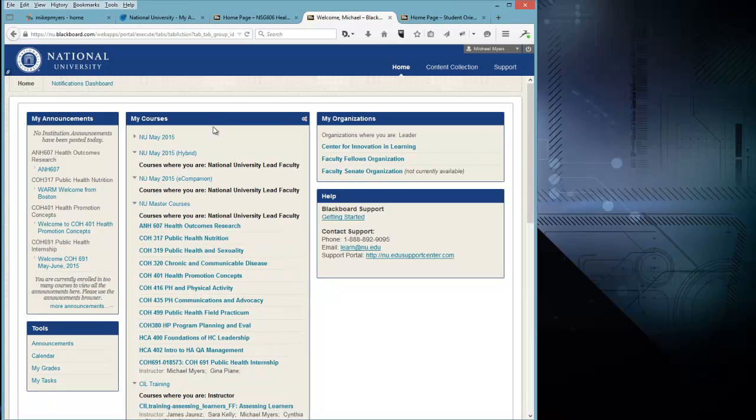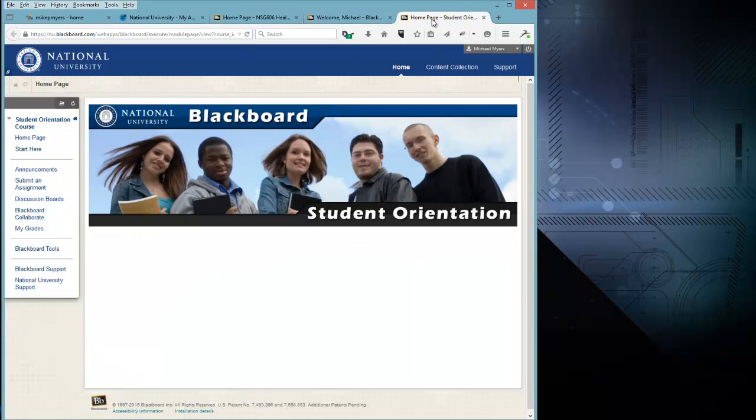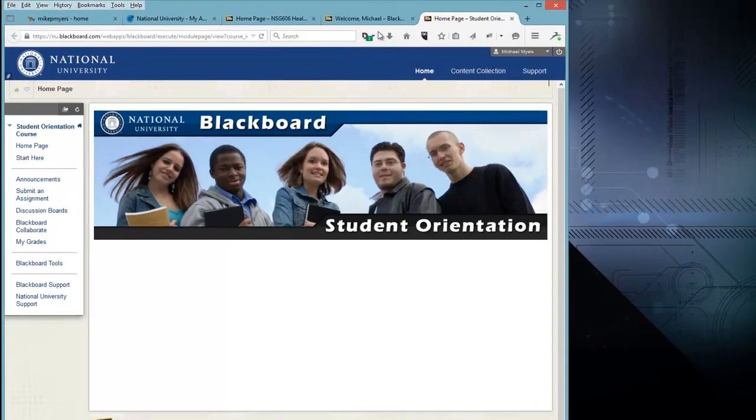In the center is where your courses will be, and you can see I'm enrolled in a lot of courses. To the left will be announcements, to the right will be your organizations, and over here is where your course should be, or maybe in your My Course area, for the student orientation course. This is a very detailed area that will show you the different aspects of Blackboard, but I'm going to go over some of them very quickly today.